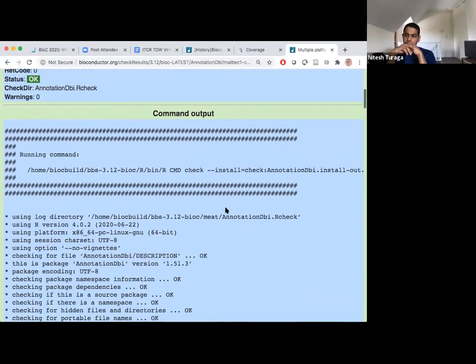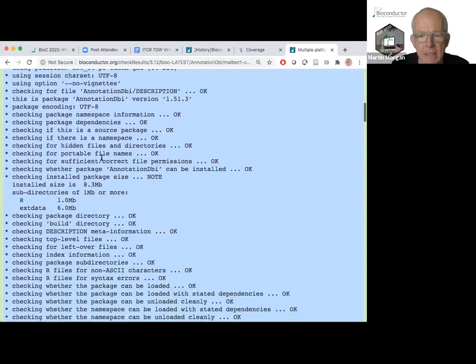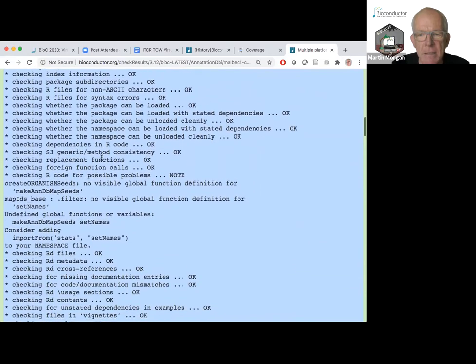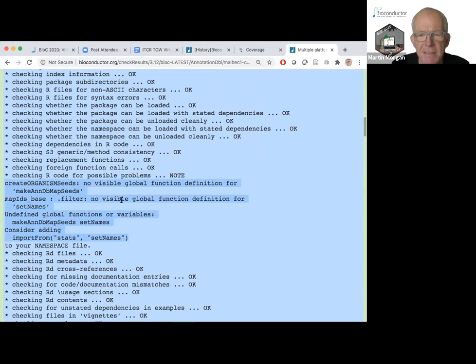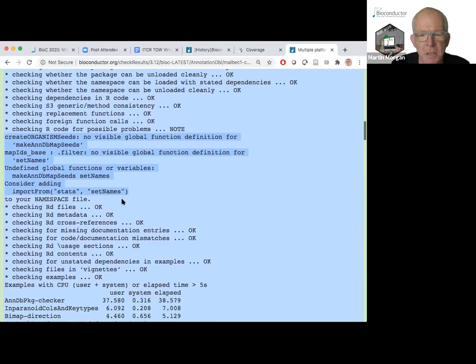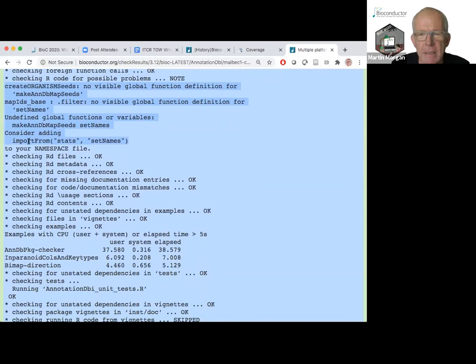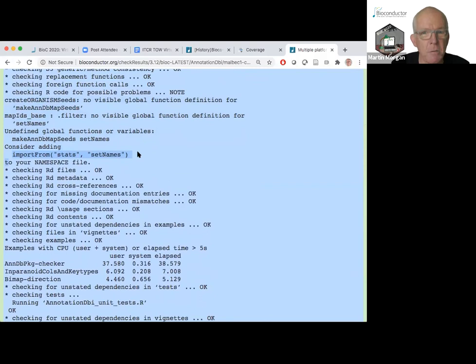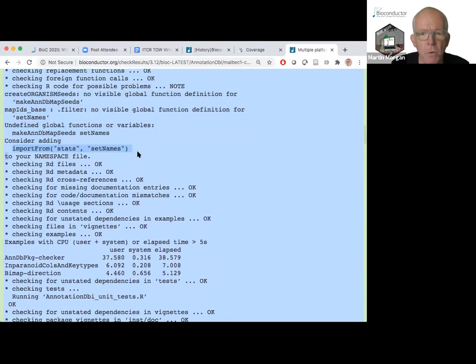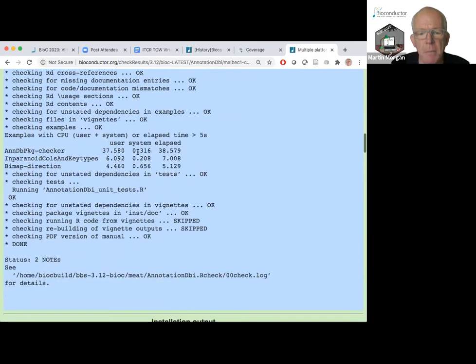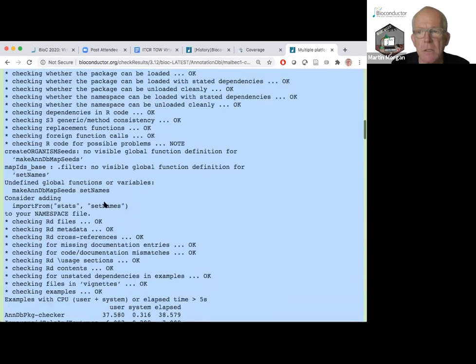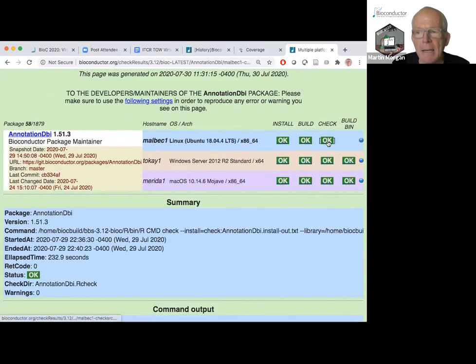And then this is the output of R CMD check, and it says, hey, we looked at all of these things, and everything except for this seemed to go well. And actually this seems like a note that could be fixed in release 1.51.4, and that's great. But the end result is there are 2 notes, but no warnings or errors. So the build report says, okay, this package built well.